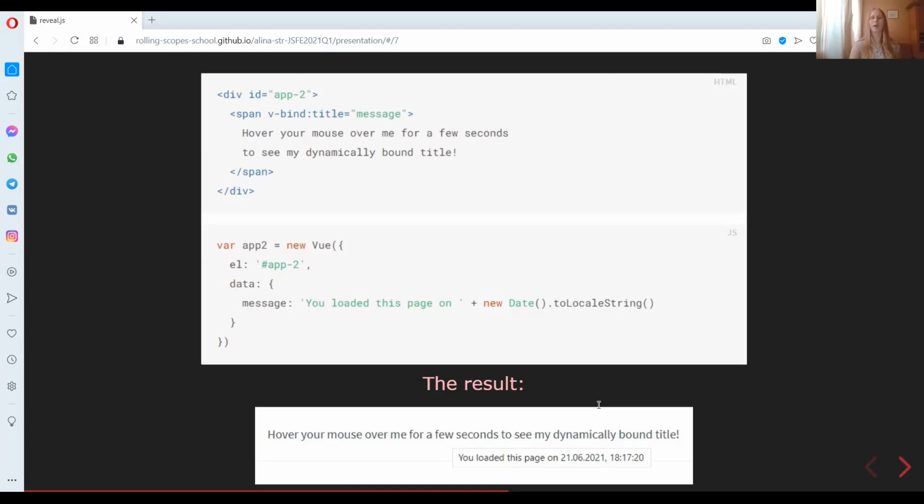The v-bind attribute you're seeing is called a directive. Directives are prefixed with v-. They apply a special reactive behavior to the rendered DOM. It's basically saying: keep this element's title attribute up to date with the message property on the Vue instance.